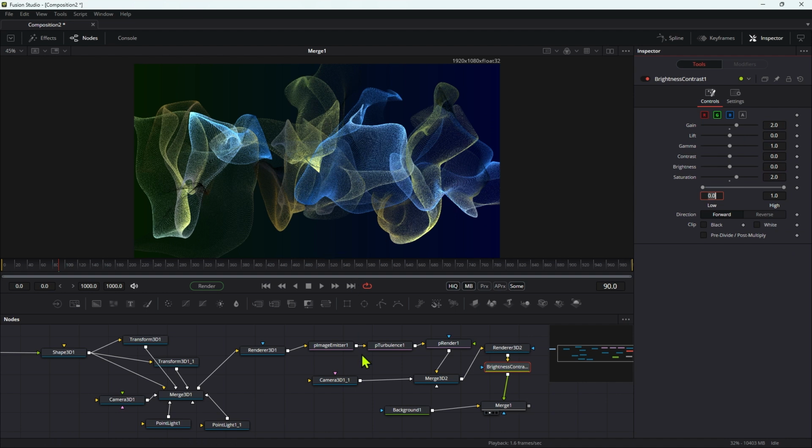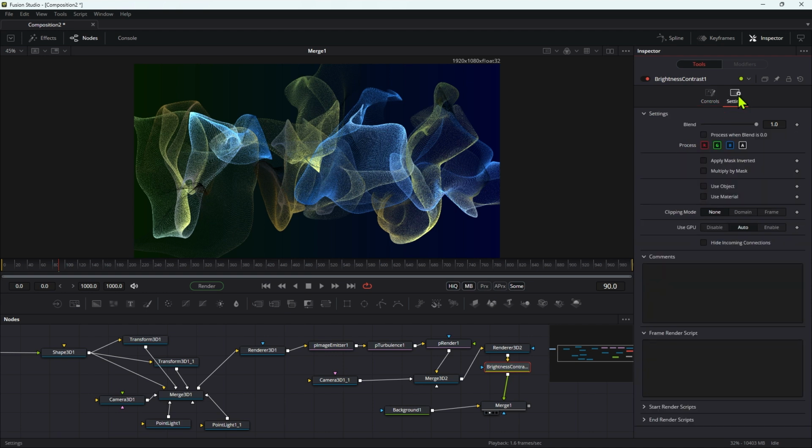And I think what I'm going to do is, we're at frame 90, that's as good a place as any. Let's come to settings, keyframe that blend value, and come to, I think, 40 frames, and set that blend value to 0.